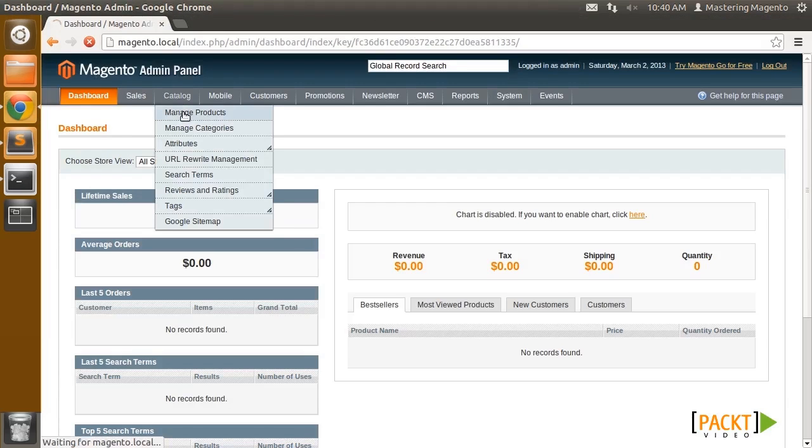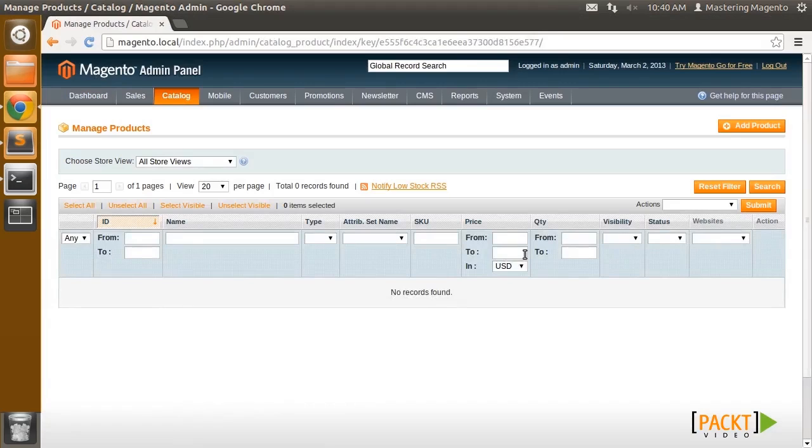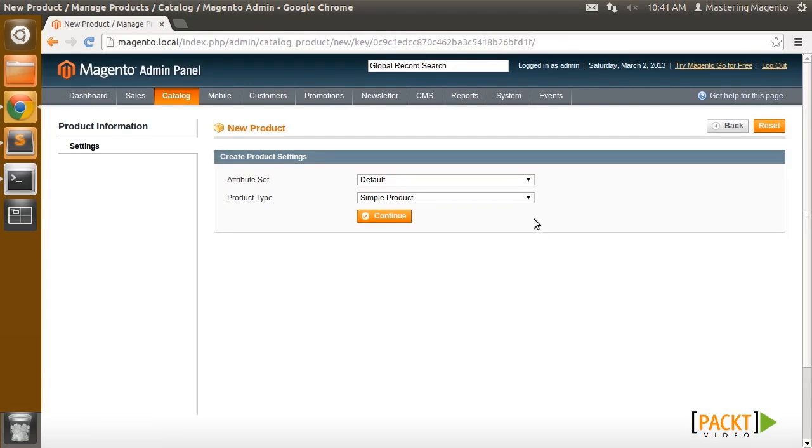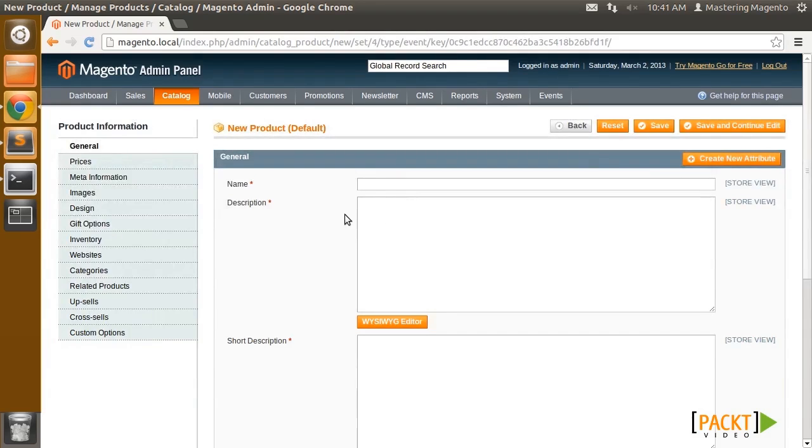To test that our product was created successfully, we're going to go to Manage Products and click on the Add Product button. And now we should see in this drop-down list of product types our custom one. And here it is, Event Registration. So everything seems to work fine.